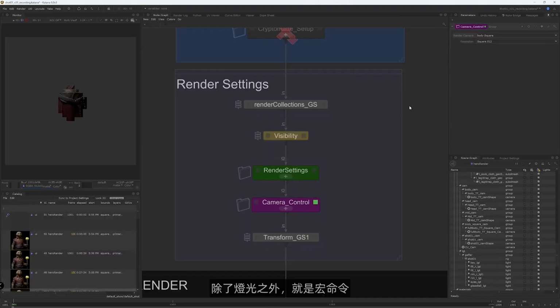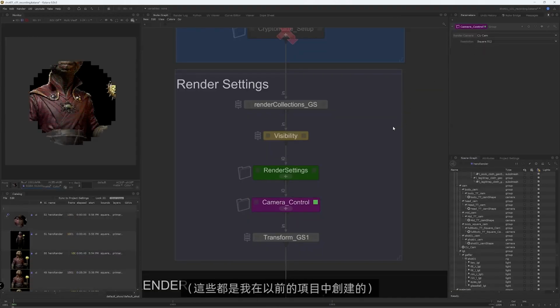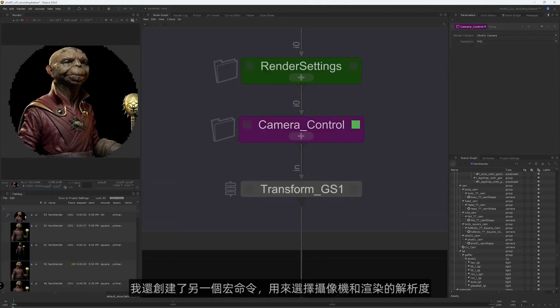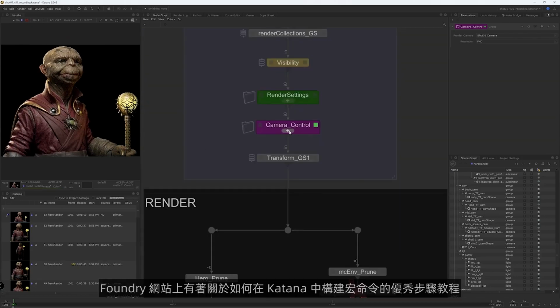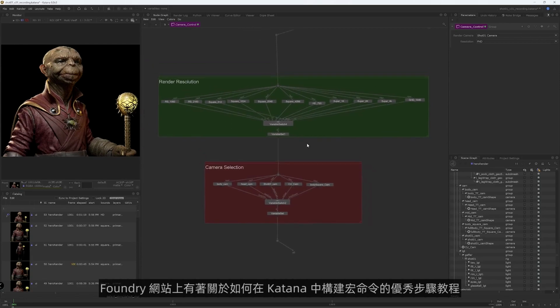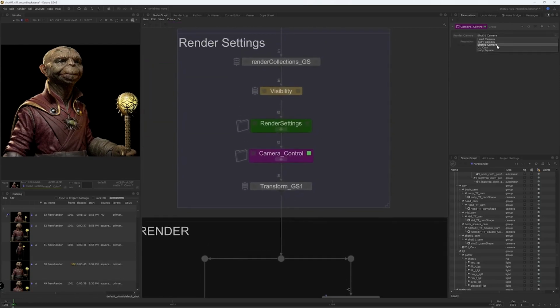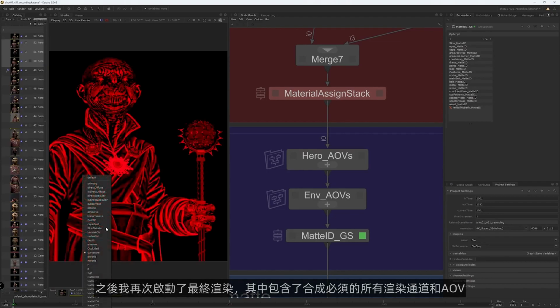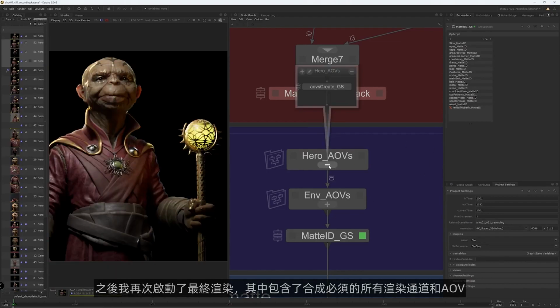In addition to the light switcher macro, which I created working on a previous project, I created another macro to choose the camera and render resolution. The Foundry website has excellent step-by-step tutorials on how to build macros in Katana. And finally, I kick off one more final render with all the render passes and AOVs required for comp.